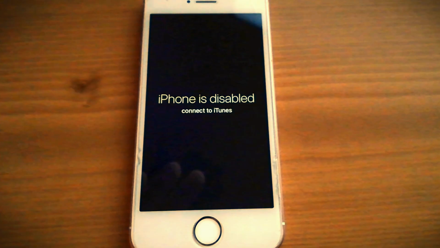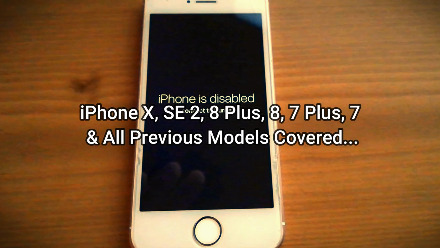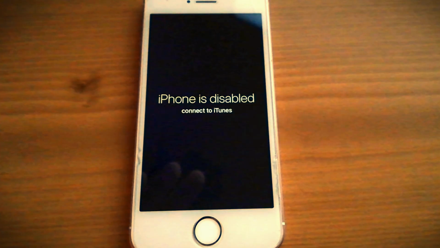In this short video, I'm going to be showing you how to restore any Apple iPhone back to its original factory settings through recovery mode using iTunes. This video is for those of you who have forgotten your password and your iPhone is now disabled due to a number of incorrect password attempts.